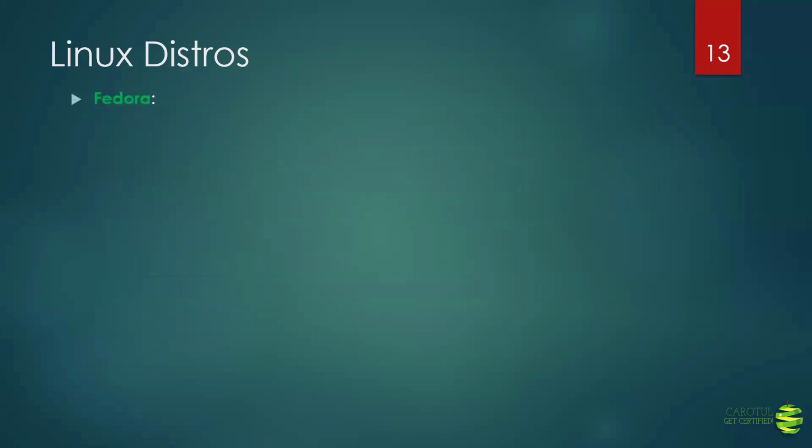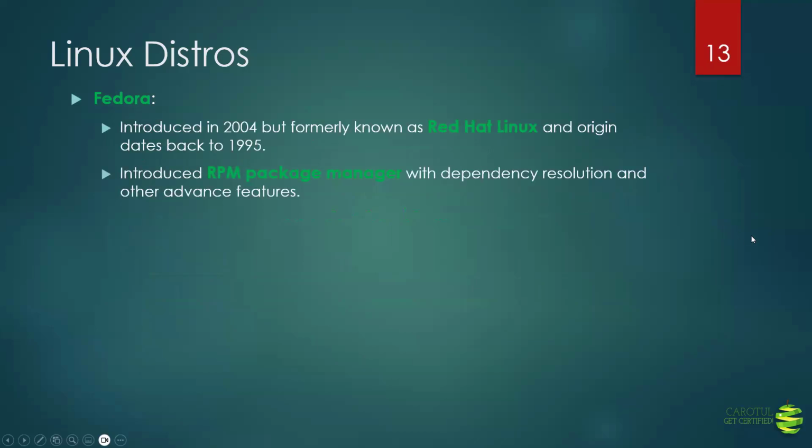The other big player is, of course, Red Hat, which had created a project which is called Fedora. It was actually introduced in 2004, but before that, it was known as Red Hat Linux, and it dates back to 1995. And this project implemented the RPM package manager with dependency resolution and other advanced features.